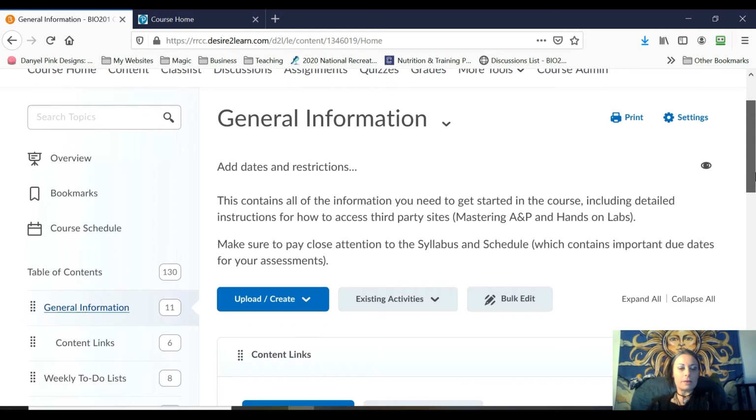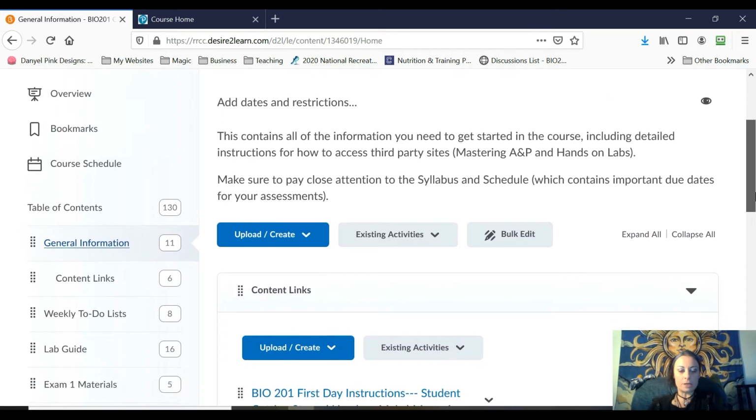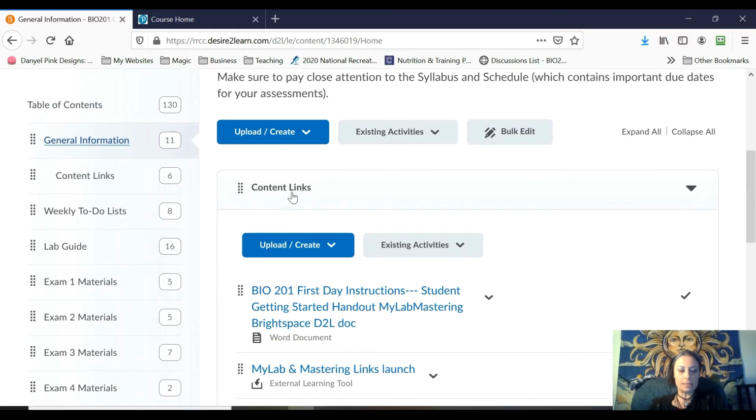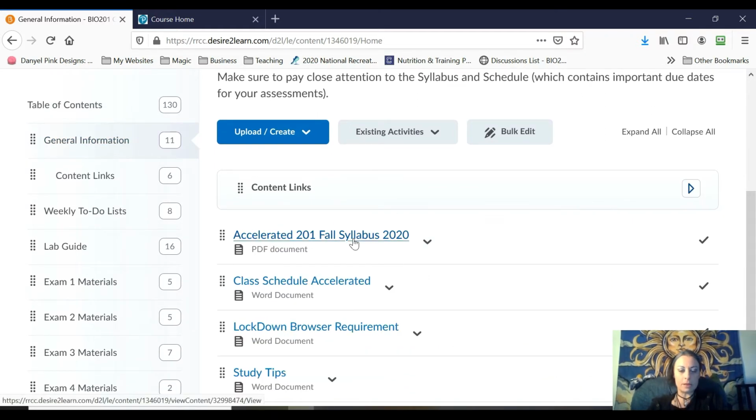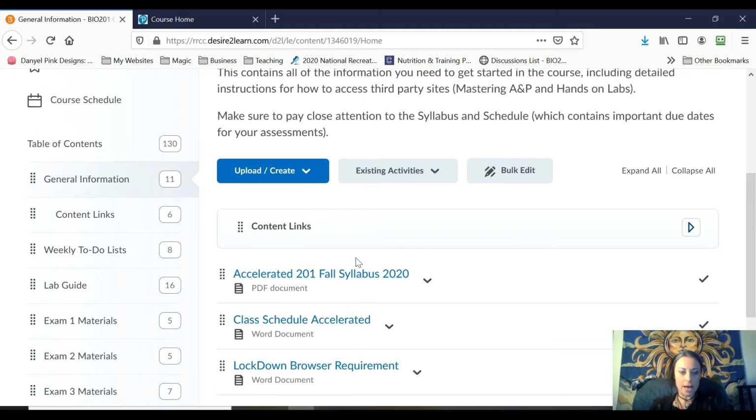So first things first, this general information module has a couple things. It's got these content links we'll look at in a minute, but it's also got a copy of your syllabus that's specific for your class. It will also have a copy of your schedule that's specific to your class. So we'll look at the general syllabus in a minute, but I just wanted to show you that. You'll also have a sub-module that says content links.